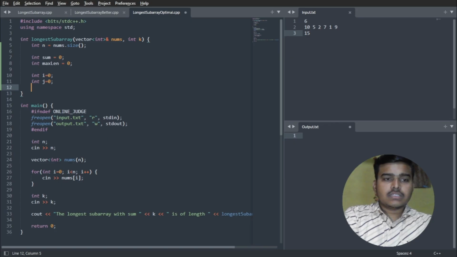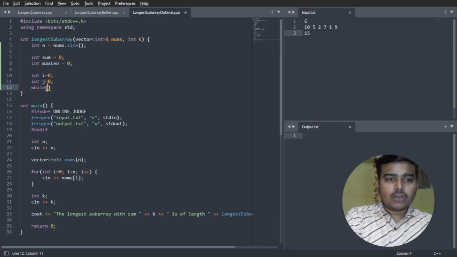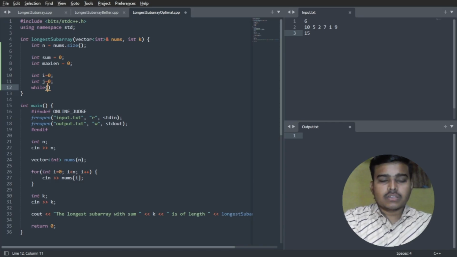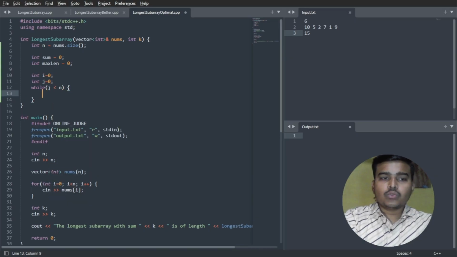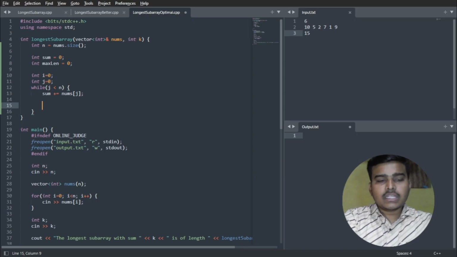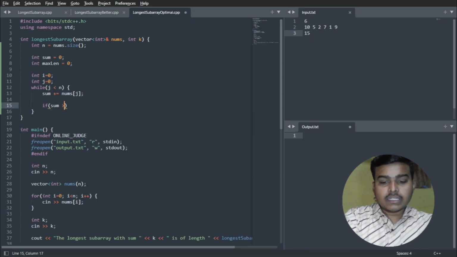So in this, firstly I will be running a while loop. In this while loop, what I have said is that we will be running this loop until j is less than n. It means the moment we go beyond the indexes of the input array, or any invalid index comes, then we will just stop. Till j is less than n, we will be running this particular loop. So in this, we will be adding nums of j into the sum, and at every point we will be checking whether this sum is greater than k or not.